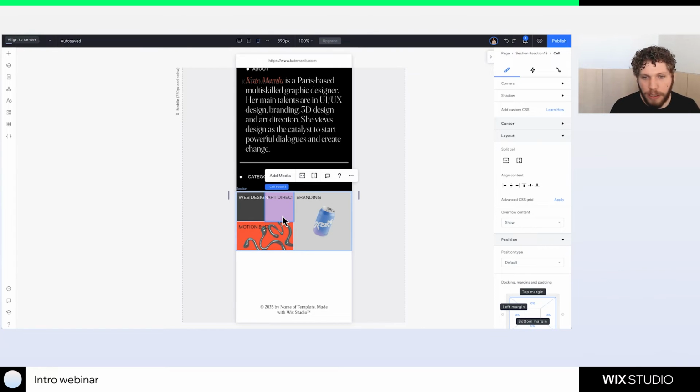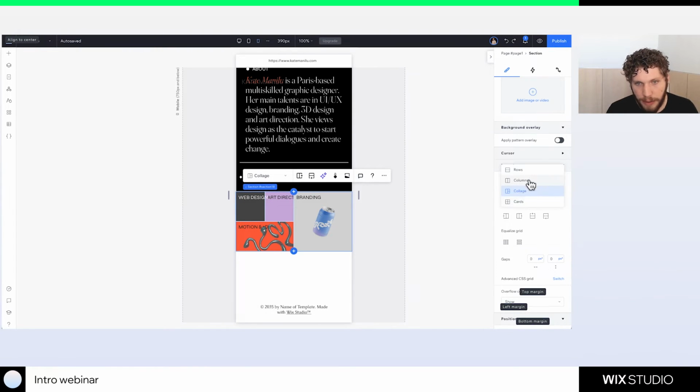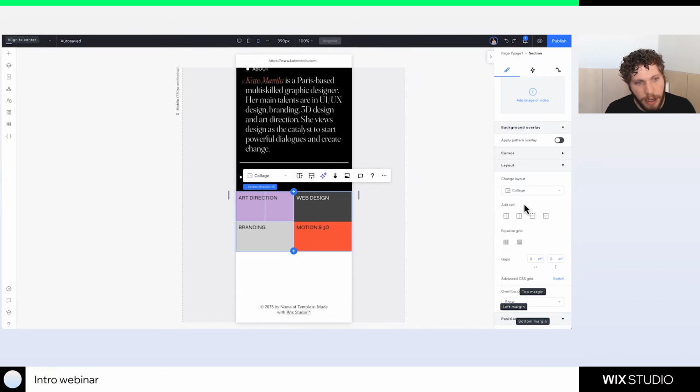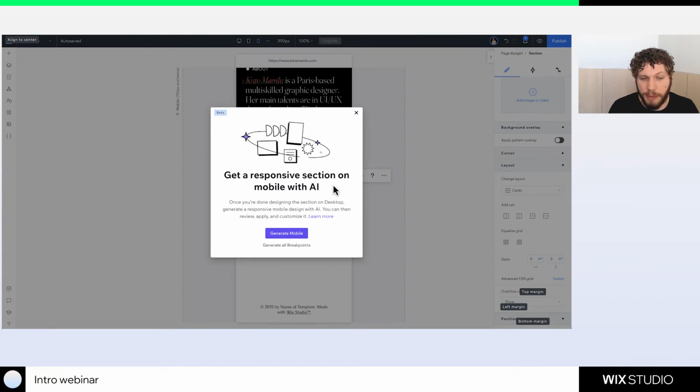Now, of course, we can always play around with this section and change our layout. You can see we have different layouts, so we can set it to cards. We can set different types of layout options here. In general, we have a very useful tool to help you responsify your sections called Responsive AI. As you guessed, Responsive AI will look at your layout and your content, and try to build a better layout for you to make it more responsive on whatever breakpoint you're on.